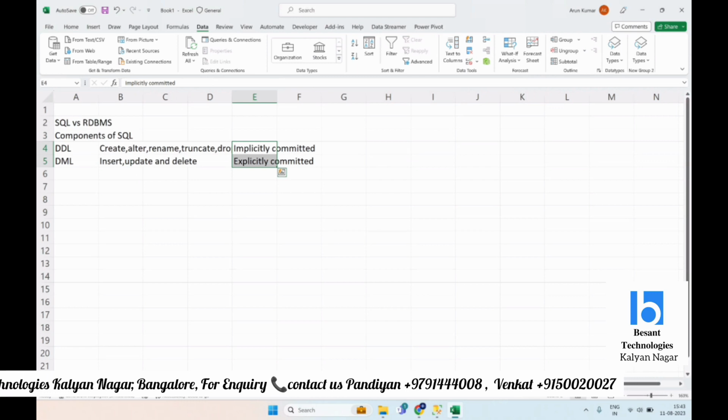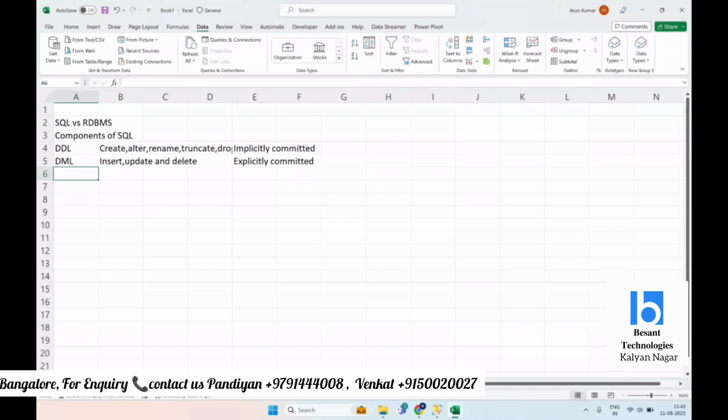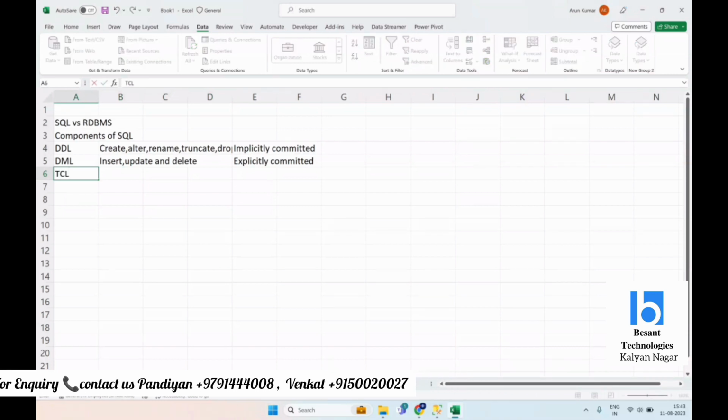Or the RDBMS. Then we have TCL statements. TCL is the transaction control language statements. Here we have commit and rollback.